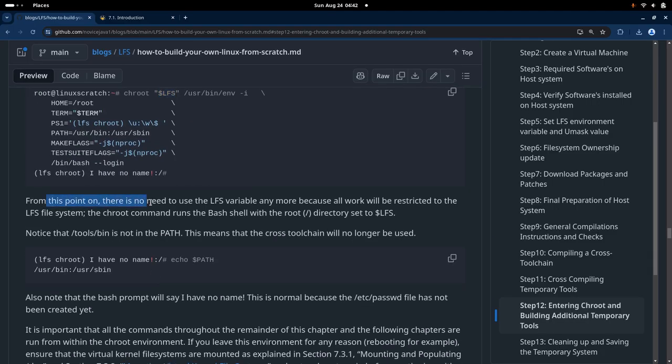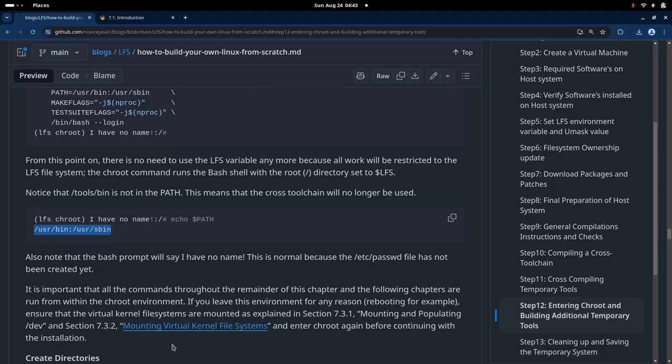From this point on, there is no need to use the LFS variable anymore because all the work will be restricted to the LFS file system. The chroot command runs the bash shell with the root directory set to LFS. That is what the chroot environment is all about, and you can just check the PATH environment variable. It points to /usr/bin or /usr/sbin, that is within the LFS mount directory.